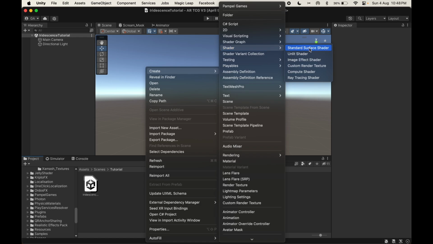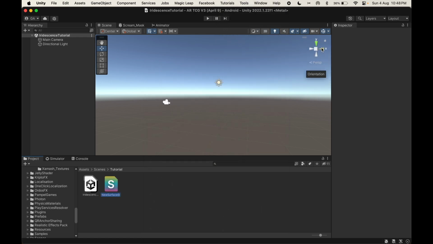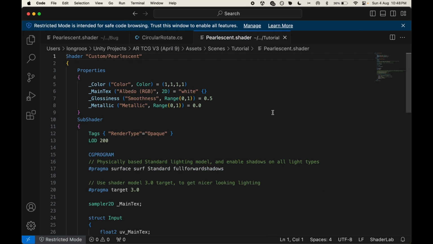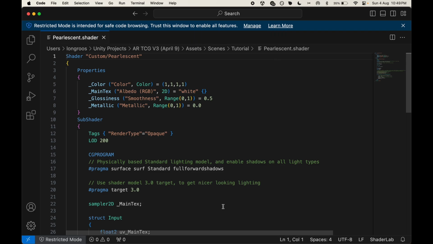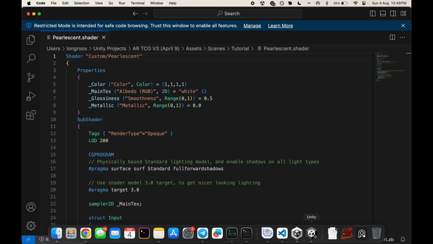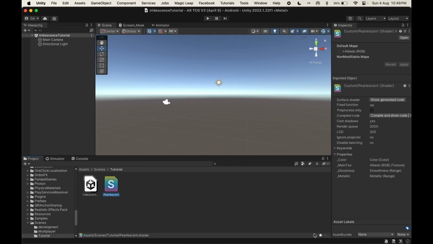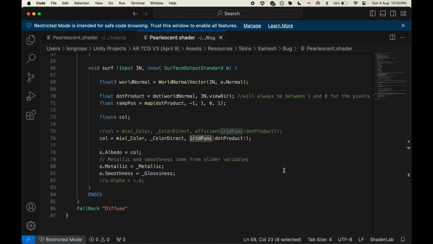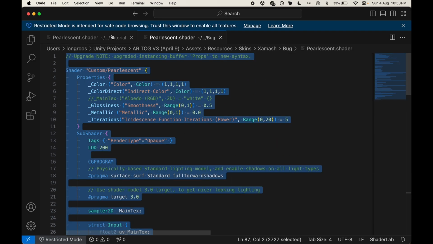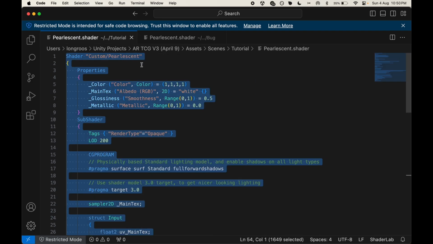script, just like a standard surface shader, and we're going to call it Iridescent. And we're just going to open it. We're just going to copy and paste the code from the Iridescent shader. For you guys, that code's in the description. All you have to do is copy and paste this function into here.